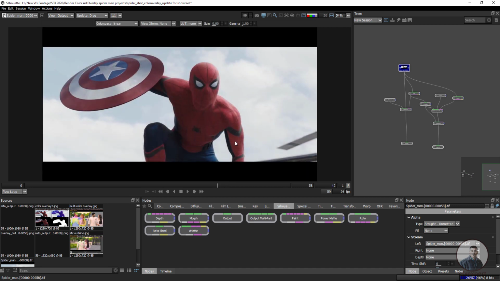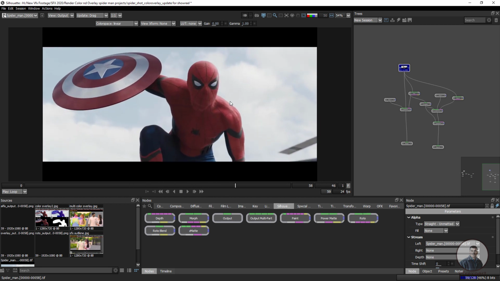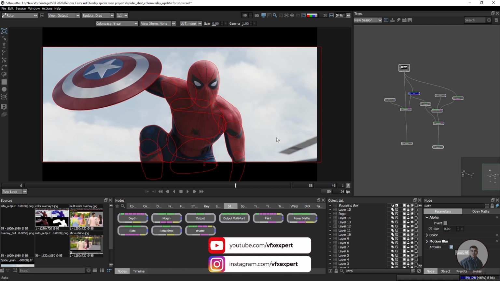So now we are inside SilverFX. If you see, this is a shot here. After this we have to create roto shapes according to the shot requirement. Here I have created all these shapes for this shot. Now after creating your roto shapes, we have to render some render elements from SilverFX for creating a Roto Showreel, like color overlay, alpha render, all these elements we have to render from SilverFX.